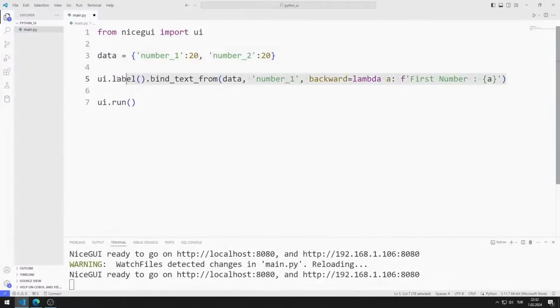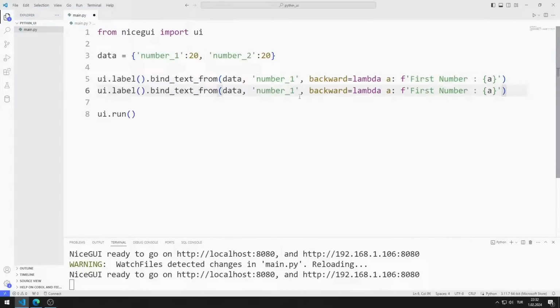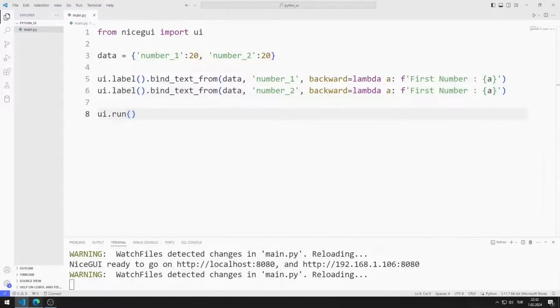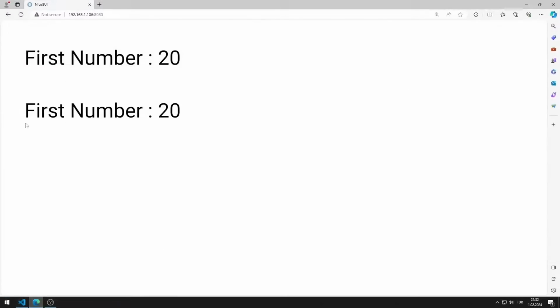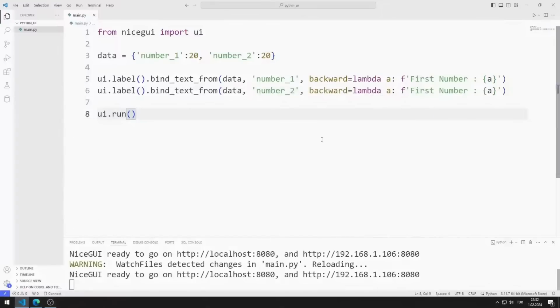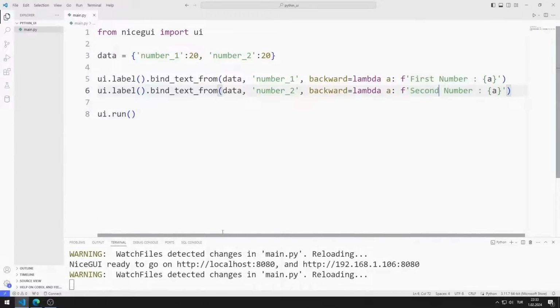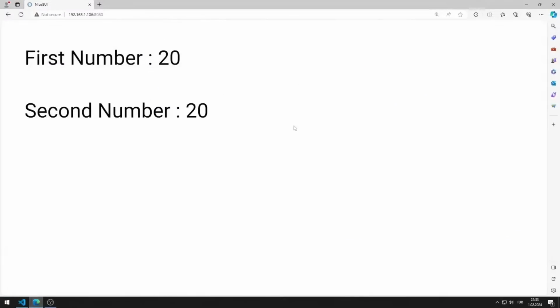I created a label object for the first member. Now I will create a label object for the second member. I can copy and paste. I am making the necessary arrangements. I am saving the code file. The text in the backward property needs to be changed. I'm making the edit. I save the code file and run it again.